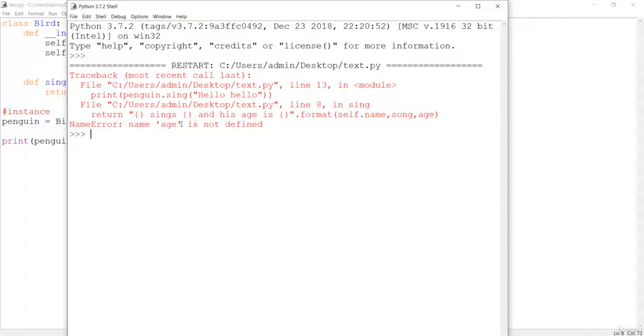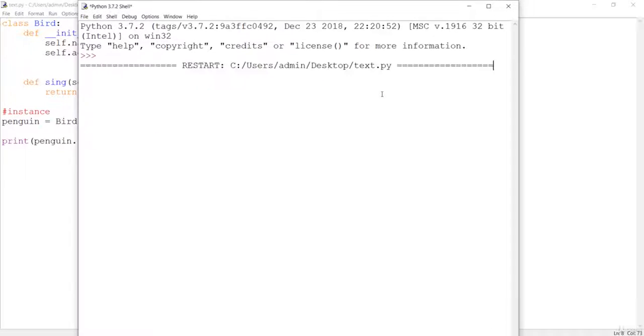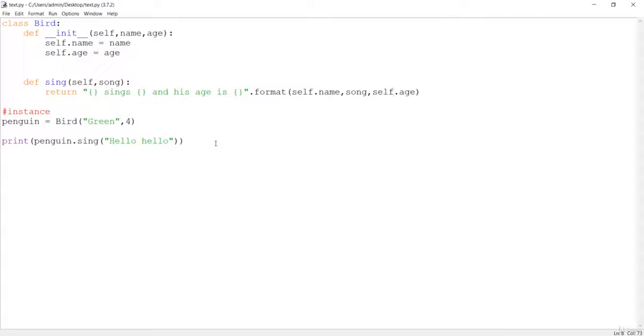then it is not going to run, because age is not defined, since age is the class attribute. If you want to access the class attribute, it should be through self. If you are from any other programming language like Java, it should be something like this in the case of Java. We are pointing to the particular object, and in the case of Python it is done with the self keyword. Let's save this and press F5, and it will show us green sings hello and his age is 4. So we have successfully created the bird class, penguin, and we have seen how to define a method.